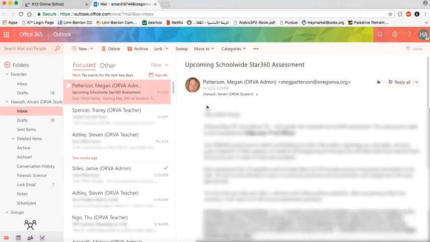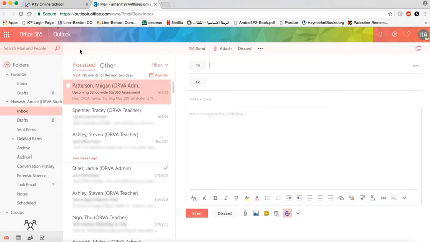So that is how you check your email, and how you would reply to any emails that you received. If you wanted to send a new email to one of your teachers or your counselor, for example, you would go up here to the upper left, and click new. And that'll take you to this.